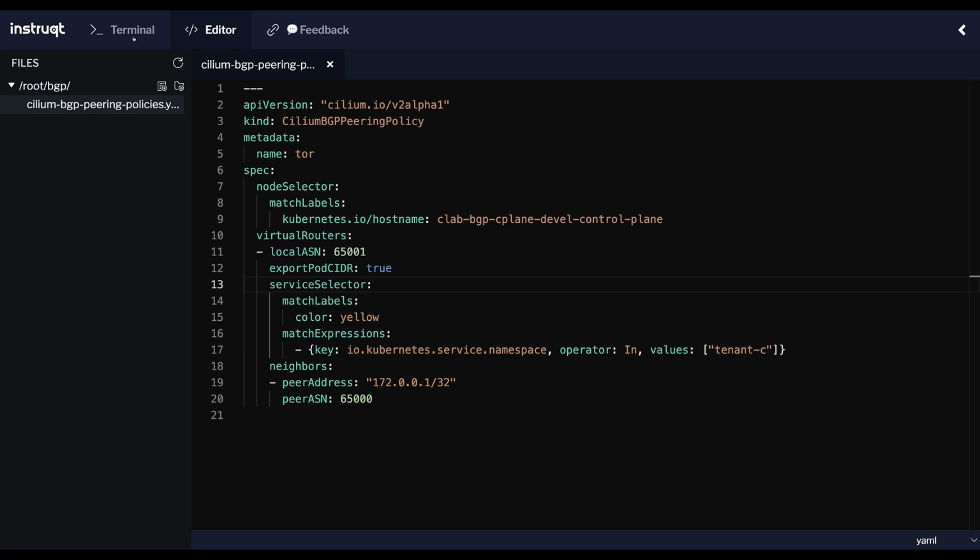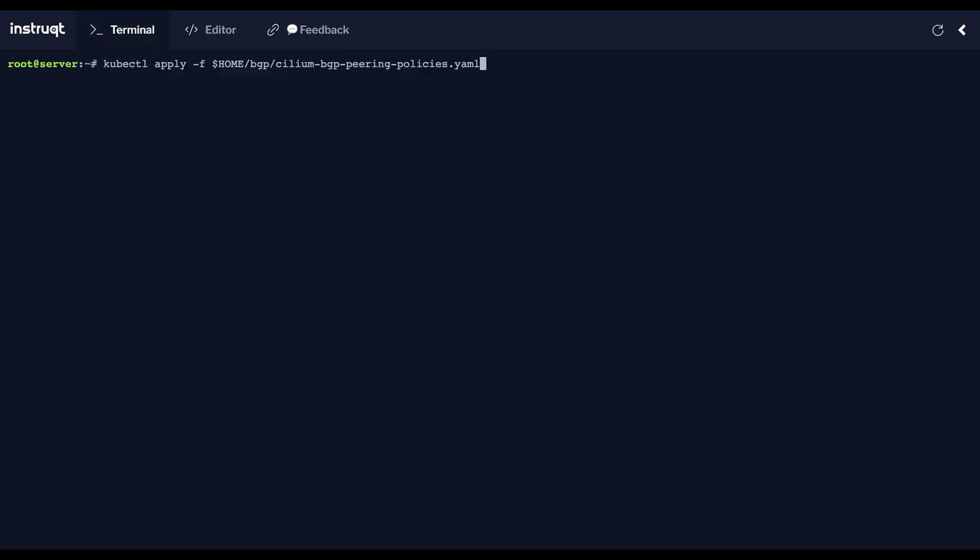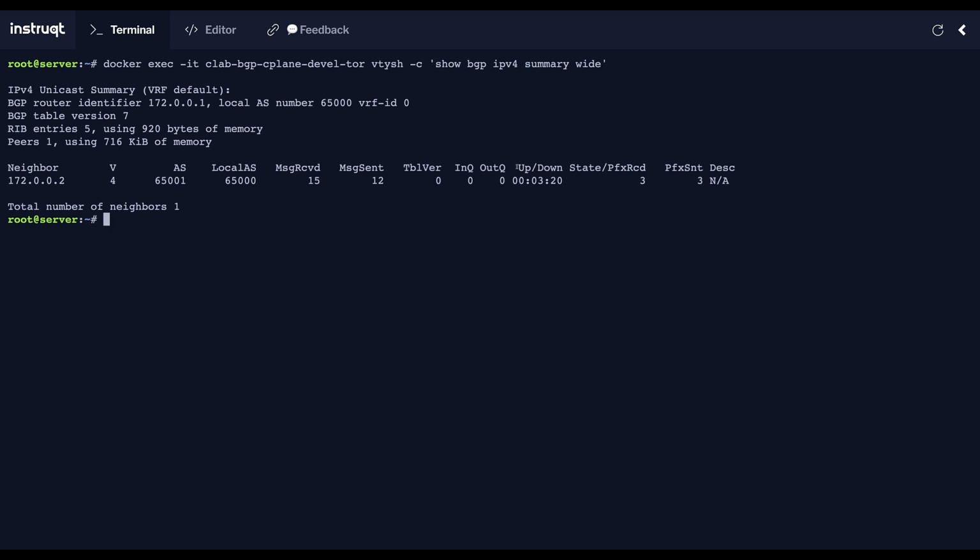Now, by updating the Cilium BGP peering policy, you can see we are matching based on the label yellow and the namespace tenancy. And we're going to reapply this BGP peering policy. And now what we shall see is more routes being advertised.